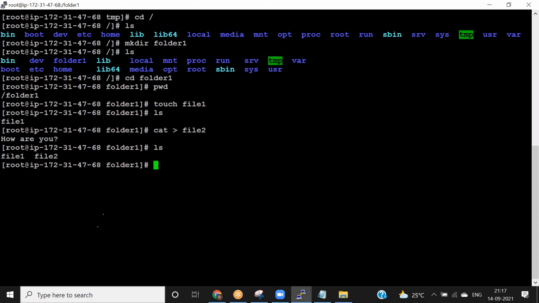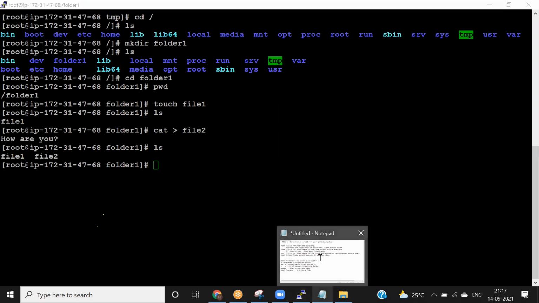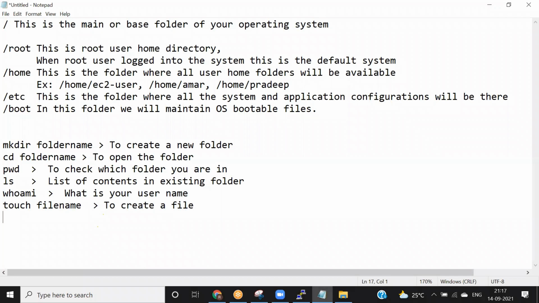Write down the command in Notepad: cat greater than. Next line: cat space greater than space file name. So this is the second command, guys, to create a file. Any time you have a requirement to create a file, this is the command. Change the symbols now, otherwise you'll be confused. Maybe give an arrow mark.